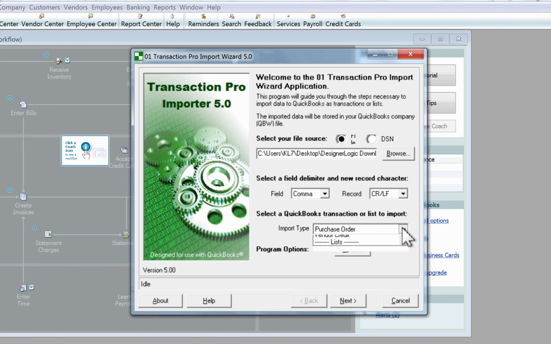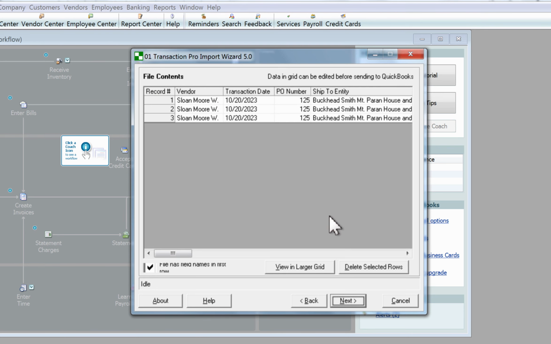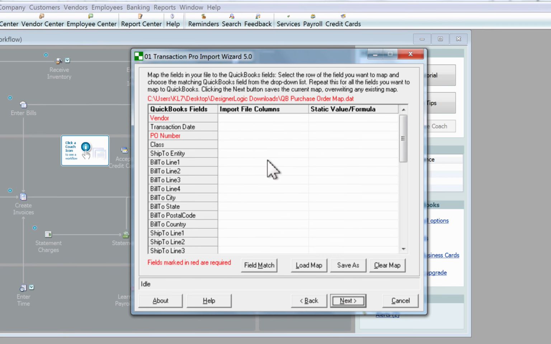After you have this selected to be purchase order, click the next button, and here you'll see a preview of what you're going to import into QuickBooks. Click next again. And here we have to map the fields to go into QuickBooks.